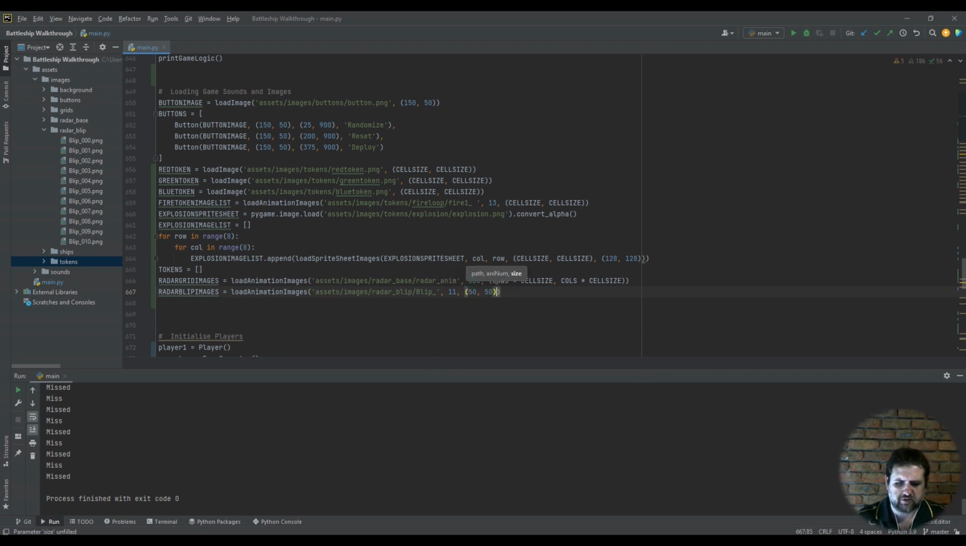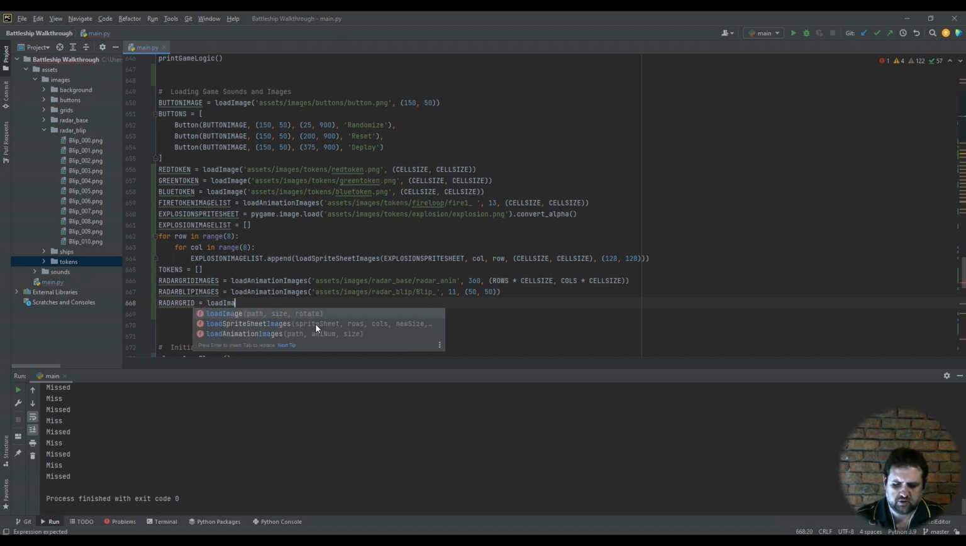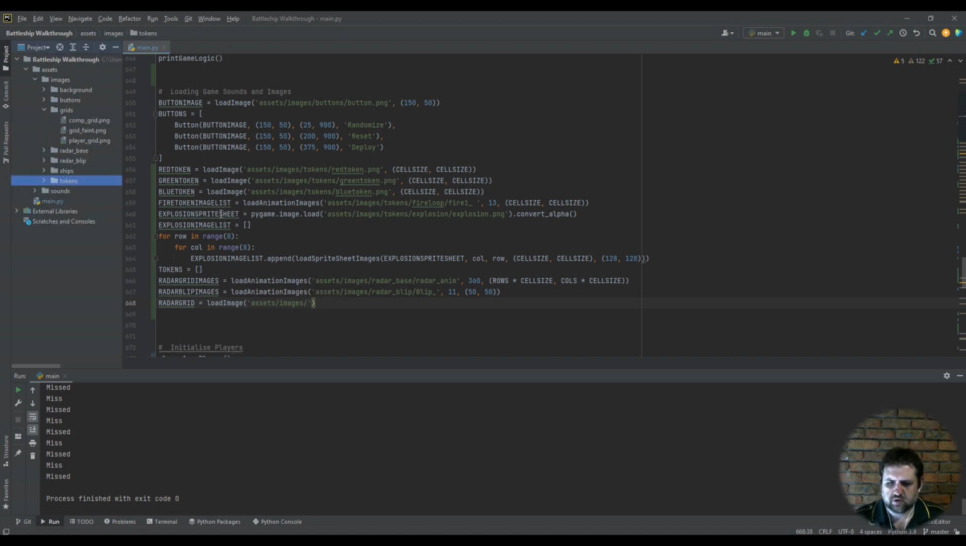50 pixels by 50 pixels. Right. Then we want to load in our actual radar grid, which will be on top of the radar scanner when the radar scanner image runs. That'll be load image. Path will be assets, images, grids, grid faint .png.